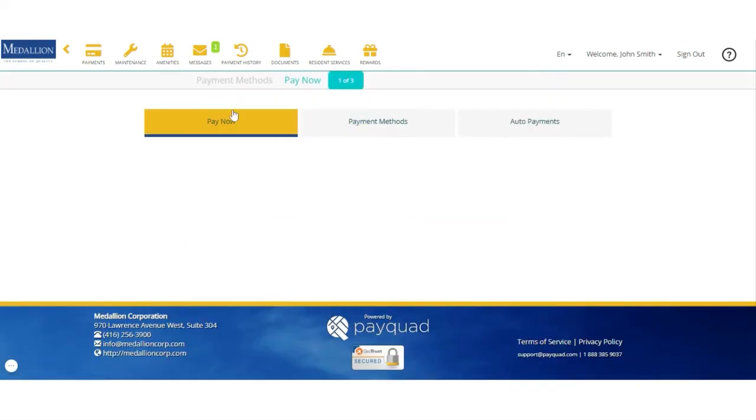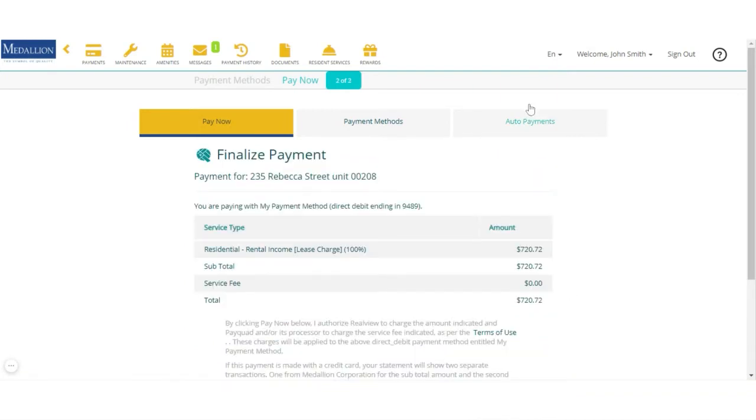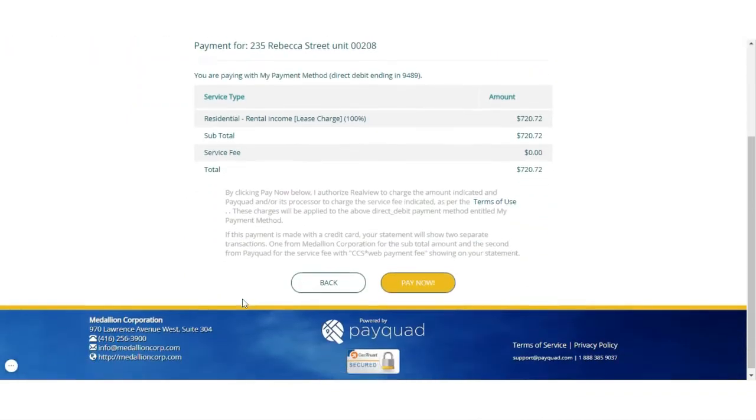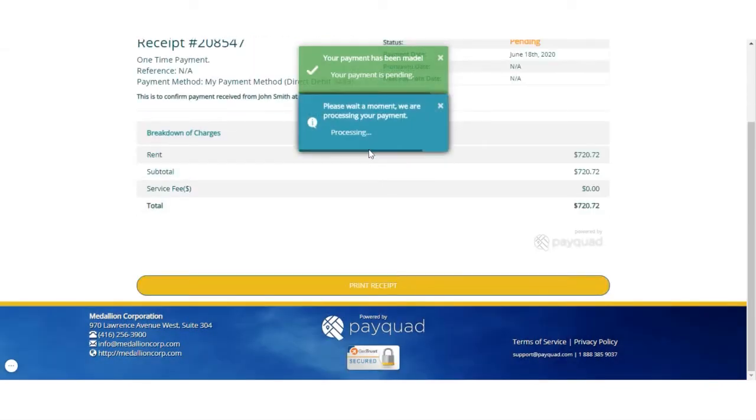Choose the payment method that you have just created. You can choose to pay the set amount provided or an amount of your choice. By clicking Next, you will see a breakdown of your payment and can finalize your payment. Once the payment is completed, you are able to print your receipt. But note, you will always be able to access the receipt in the Payment History section.